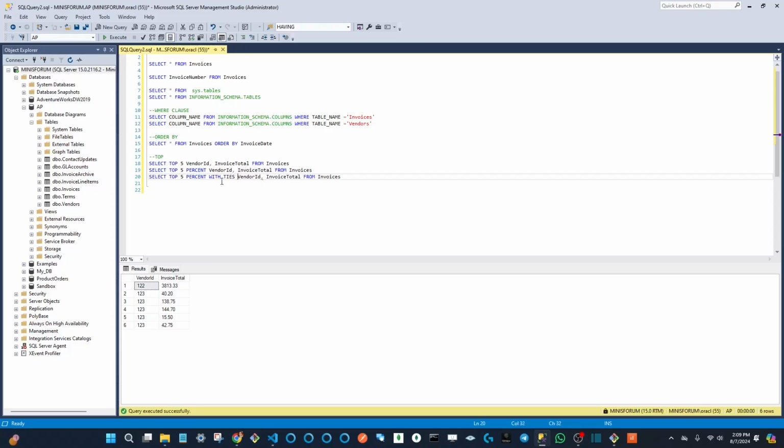What with ties does is it will include in the results any values that are equal to the last value in that limit of the percentage. So with ties requires the use of order by because it needs to know which value to look for. So let's do first without ties so we can see what that looks like. So let's return the top 5% of vendor ID, invoice total from invoices and order by invoice total.